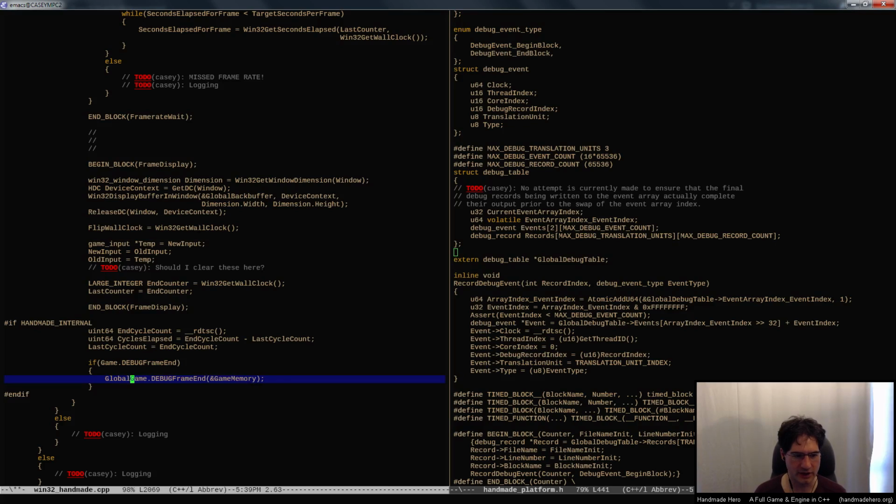So what I'll do is I'll say global debug table, my pointer, my global table. I'm just going to override it with whatever you tell me to do, right? Something like that. Does that make sense, what I just said? I feel like it does. Except I don't really know.